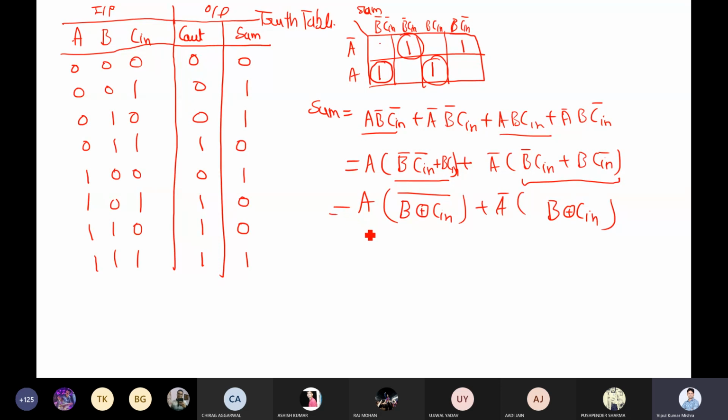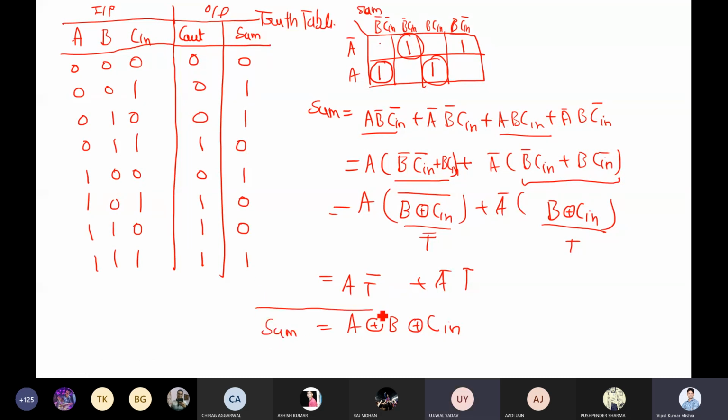Now, let me take A plus A bar here. Now again, if you look into this, suppose this is your T bar and this is your T. So in that case, A T bar plus A bar T. This is again XOR, A XOR B. Yes, sir. So A XOR B XOR C in. We got this equation for the sum. Any doubt till this point? Anyone? Guys, any doubt till this point? No, sir. Cool.